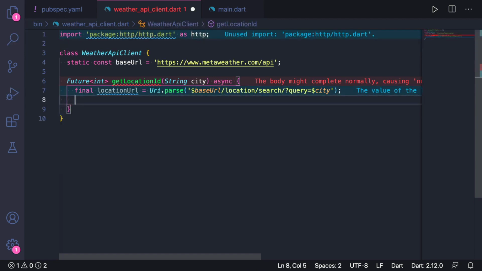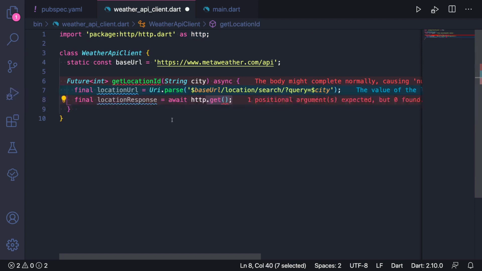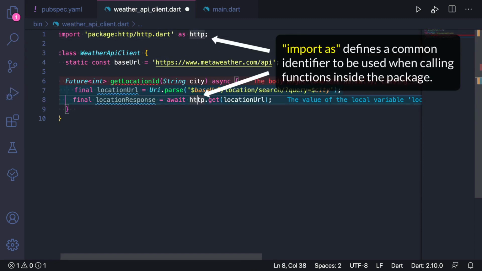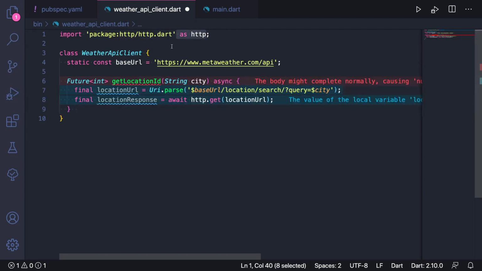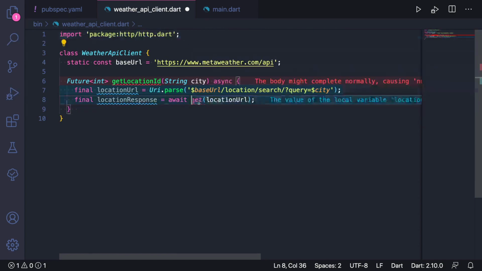And over here, we can type final location response equals await and then http.get, and we can pass location URL as an argument. So this HTTP identifier that we used here is the same one that we have declared in our import statement. And we can use this syntax to reference all the methods inside the HTTP package with a common identifier name. And just to be clear, we could remove the as HTTP syntax from here and the HTTP dot syntax from here, and this code would work.